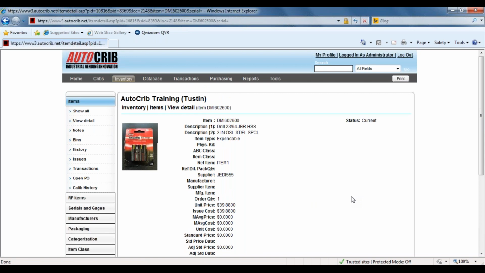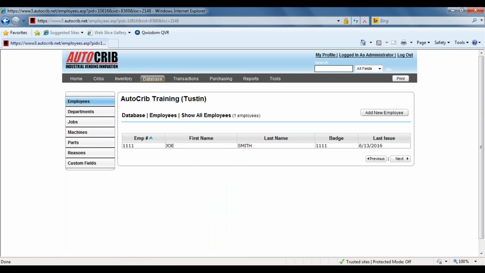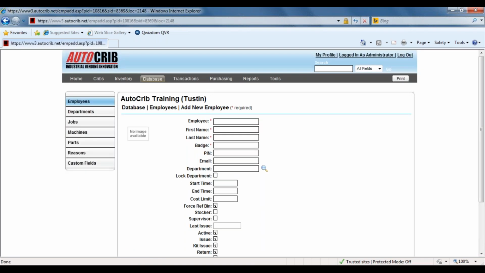So next we are going to go through adding employees to our database. So to add a new employee, we're going to click on the database menu, and then click on the employees module. And again, the add button is going to be all the way to the right. I'm going to click on add new employee.